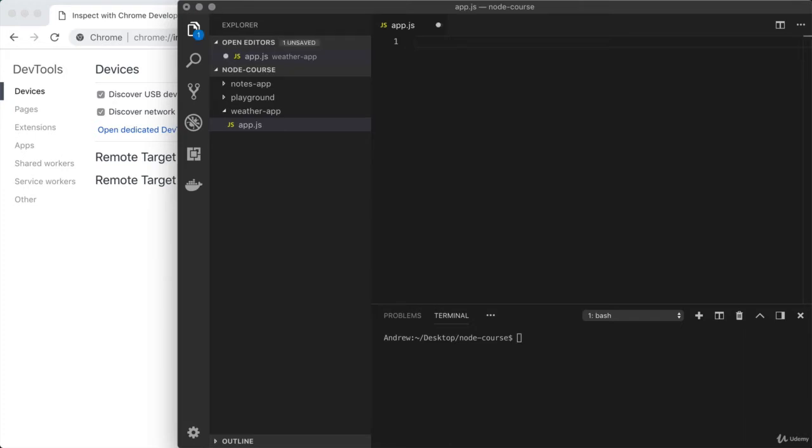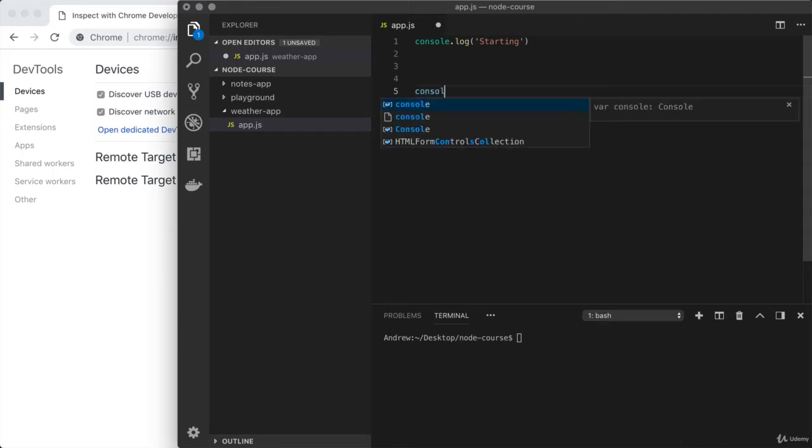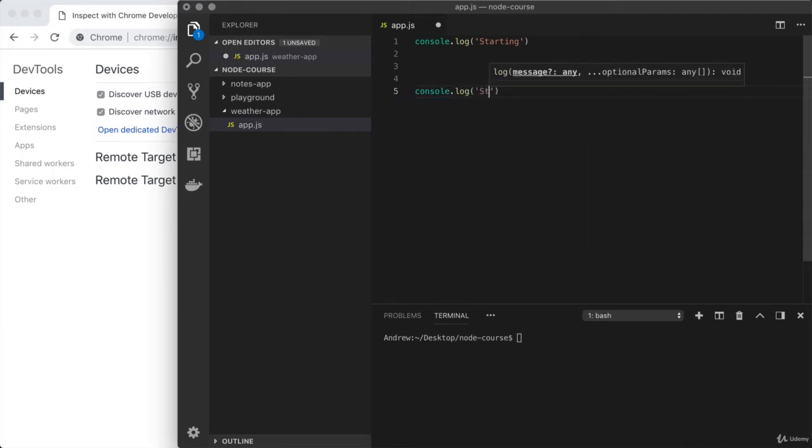Let's get started with a few well-placed console.log calls. I'm going to add one at the top of our script before all of the code we're going to write, and this will just say starting. Then we're going to add a second one after all of the code we're going to write. And console.log, this one can say something like stopping. Everything else we're going to write is going to go right in between.